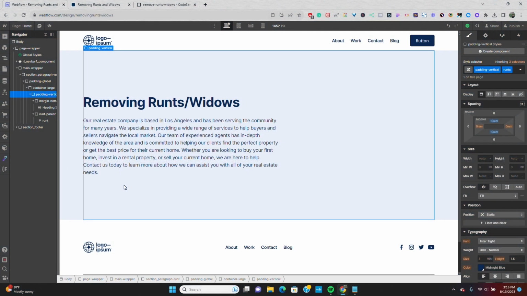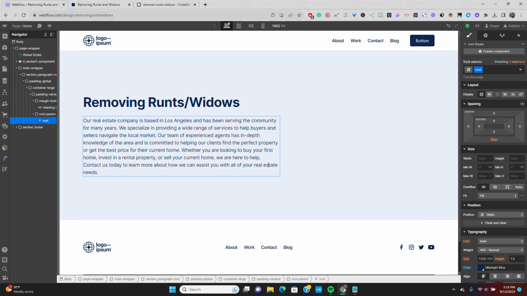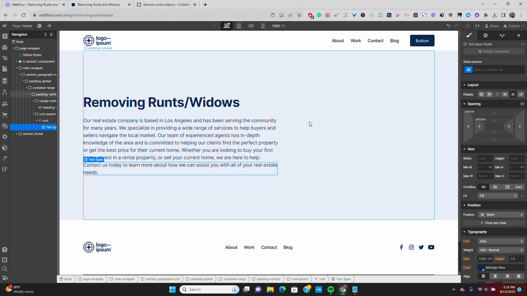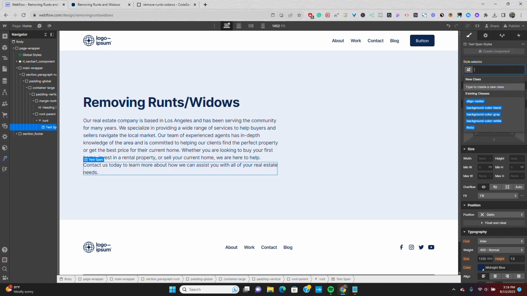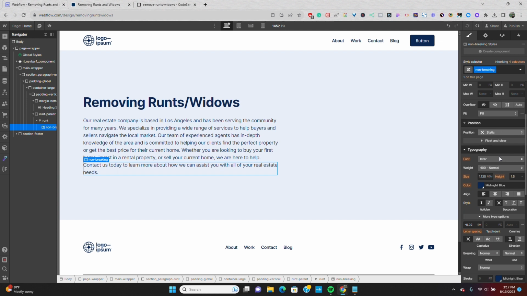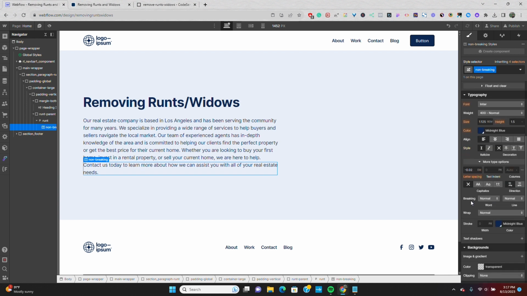Now let's say you didn't want to use JavaScript and you want to keep this all native Webflow. What you could do is you could select the last two words and wrap it in a span, and we'll give it a class name of non-breaking. And then what we're going to do is we're going to go down to our typography settings, and where it says breaking and line, we're going to change it to no wrap. And that will keep those last two words together.